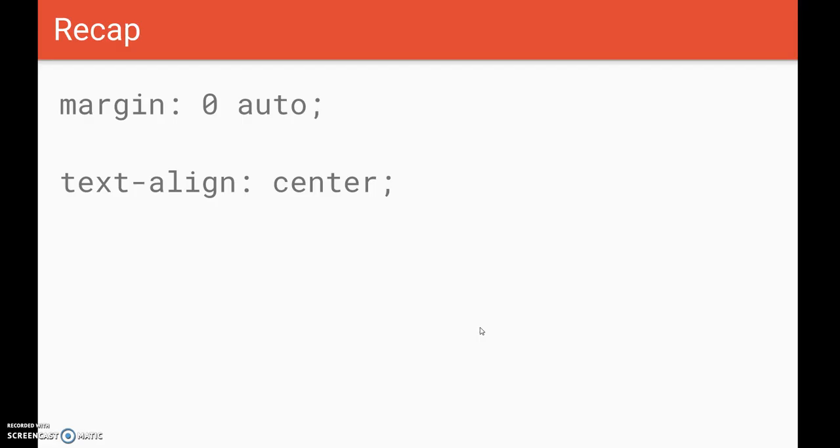So to recap what we looked at in this video, there's two different ways of centering objects, and it depends on the type of object that you're trying to center. If it's just text, you can use the text align center property. If it's a whole block, like the section tag, you can use margin 0 auto, and auto refers to the left and right margins. If you set them to auto, it will set them to the same. So even if you resize your window, your object will stay in the middle of your window. So two different ways of centering objects on your website.